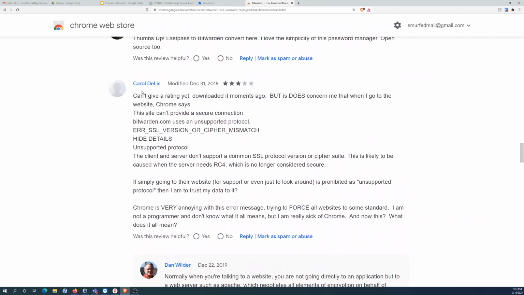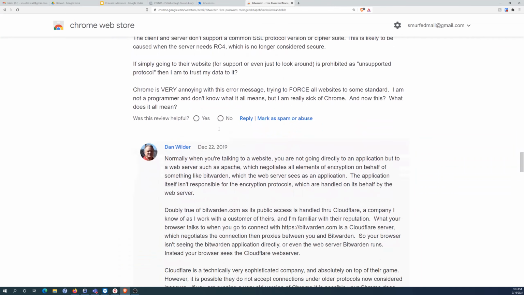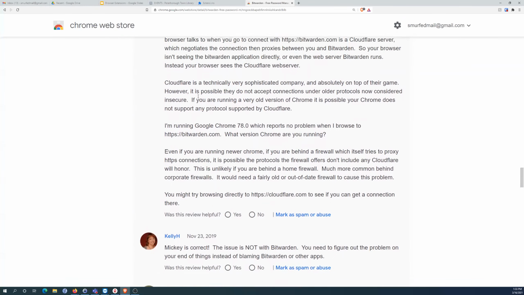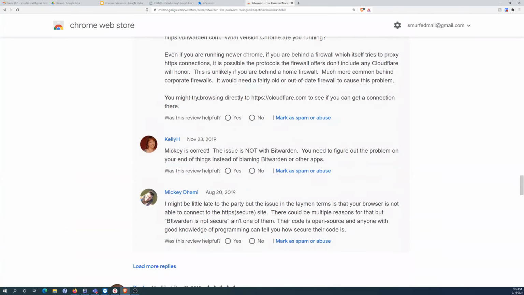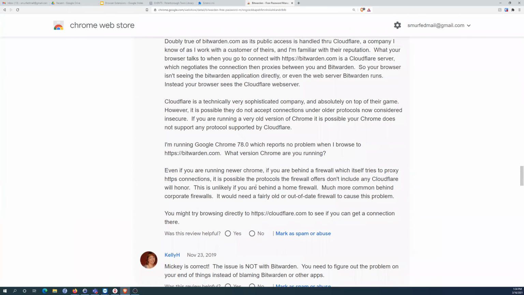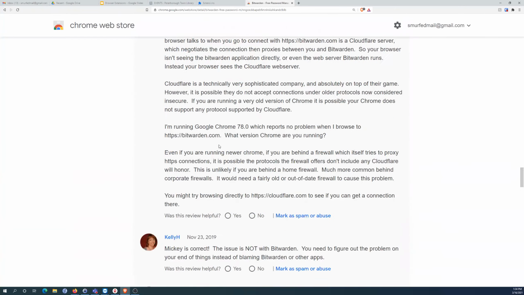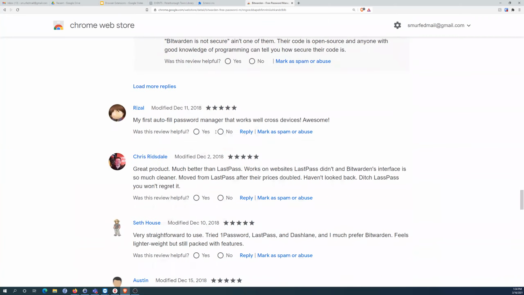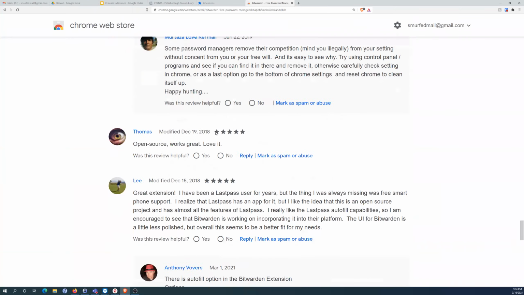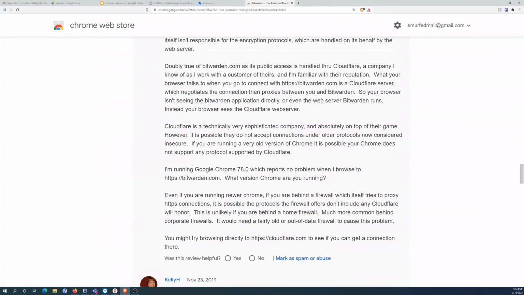So we have someone give a legitimate concern that says the site can't provide a secure connection, uses an unsupported protocol. And then we're going to look at people below to see if they explain why this is happening. This person wrote a lot, so I'm going to trust them. Issues not with Bitwarden, late to the party, your browser's not able to. Okay, so I'm cool. I saw a negative review that raised an issue for me, and I saw people explaining why that was the case and why you shouldn't be worried. Can you trust everyone online? No, but I trusted the 3 people who responded.